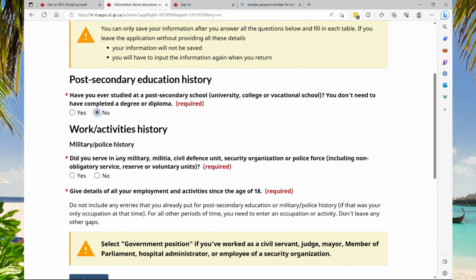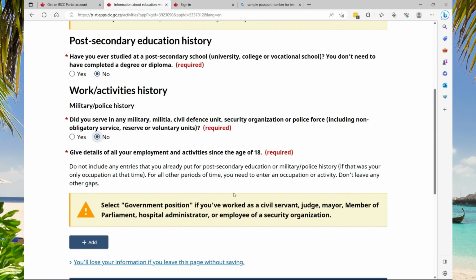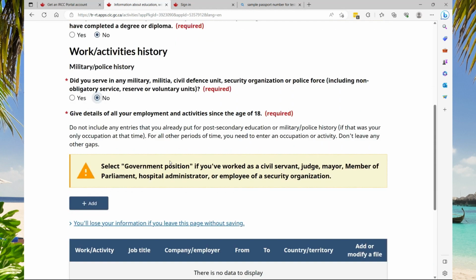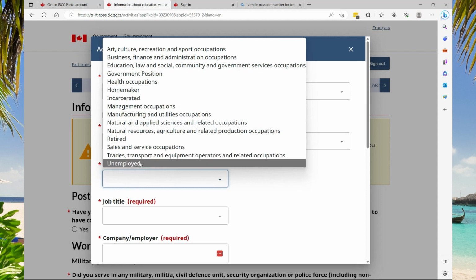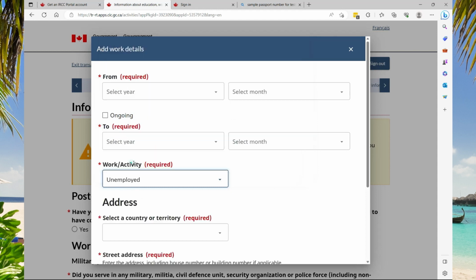Work activity history. Military or police history, do you have any? No. Give details of all your employment activities since the age of 18. Now here, if you're applying for someone who is less than 18, right, you're going to want to select add, specify the time they went to school, right? And for work activity, you could just select unemployed, right?